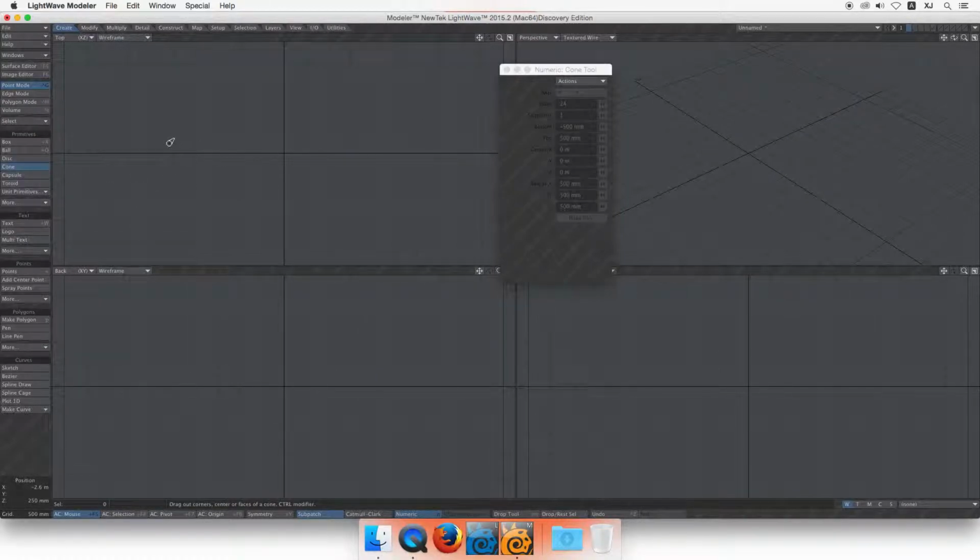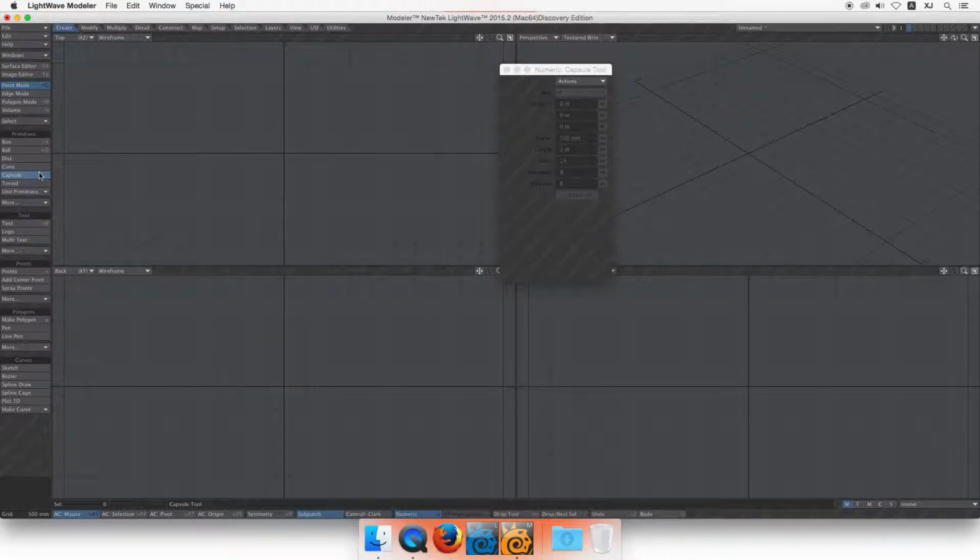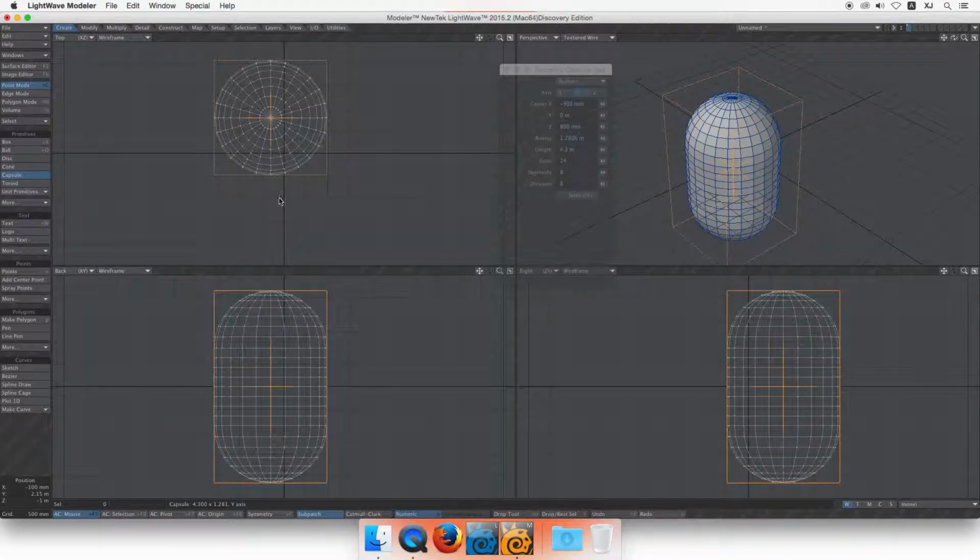We have a cone. Start with a circle, create a point, and as you can see in the numeric panel there are lots of different options for that. We also have a capsule. A capsule looks like that.